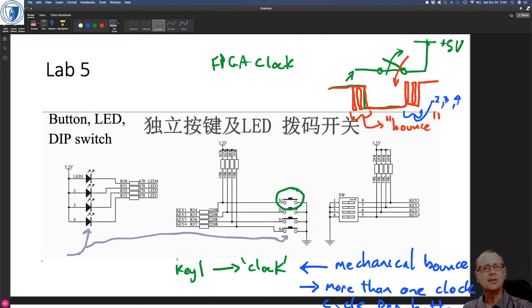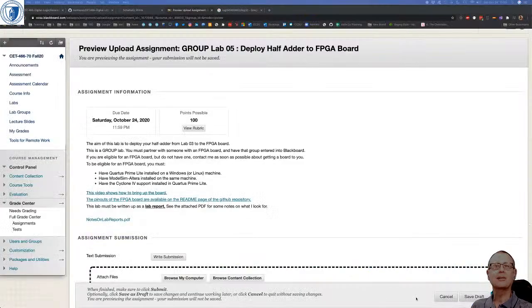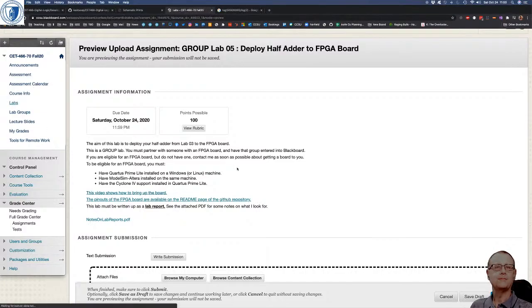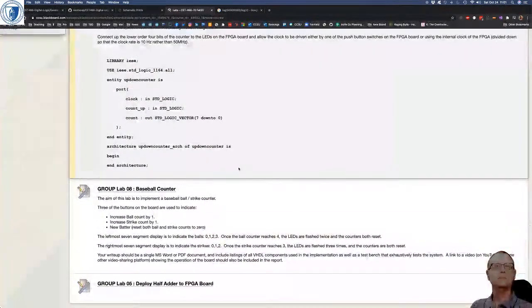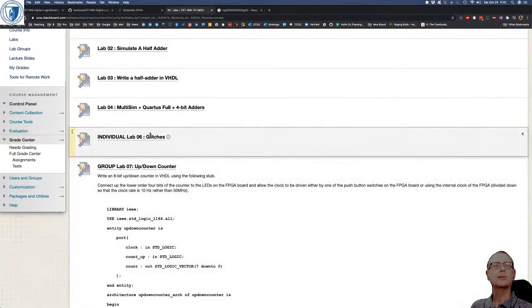so the issue is that both the inputs and the outputs were active low, right? That was a problem. Once you got it deployed to the board, it didn't work the way you might expect it to work. Okay. So I'm assuming everybody's okay with lab 5 and everybody's panicking about lab 6. So let's go to lab 6. Let's see what lab 6 is about.